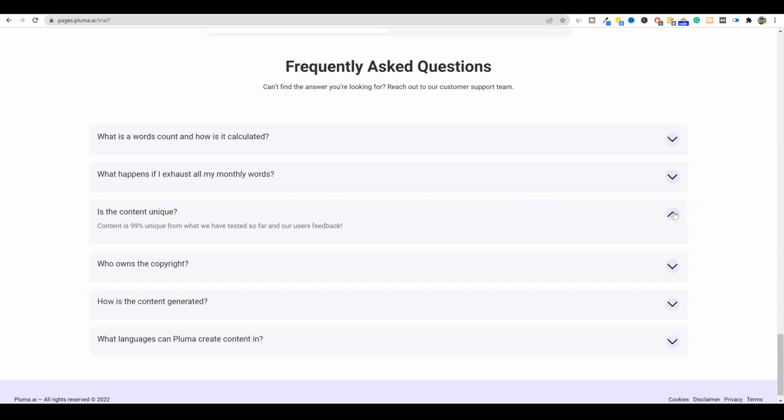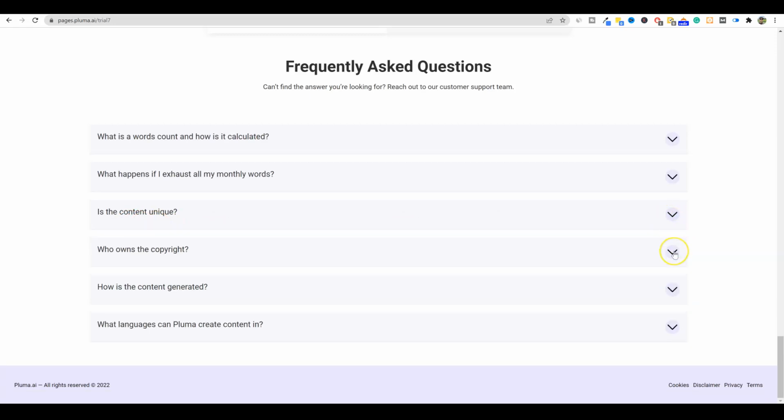Is the content unique? It is 99% unique from what we have tested so far and from our users' feedback. And that makes sense. That's about what I see from most of these AI generation tools, is that it will find something in Copyscape every once in a while, but generally 99+% of the time, it's 100% unique, human readable content, which is super, super awesome. Who owns the copyright? You do.